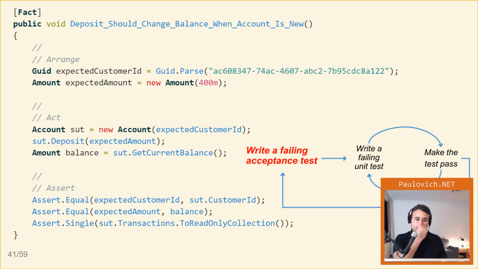Let's see how it goes. First, this acceptance test that I wanted to do is: when I deposit, the balance should be changed in the equivalent amount, and the account ID and the customer ID should be set as expected.